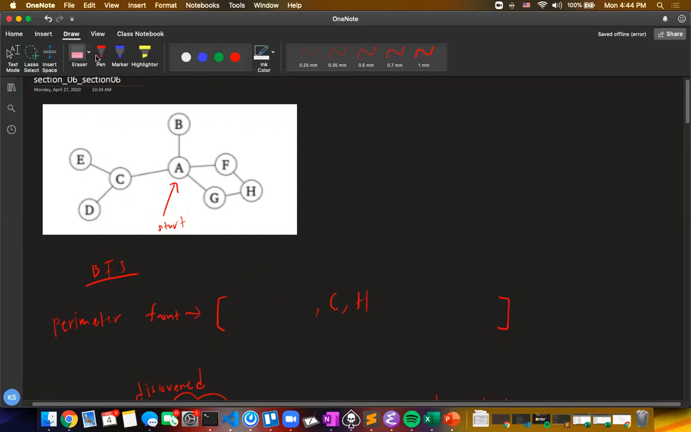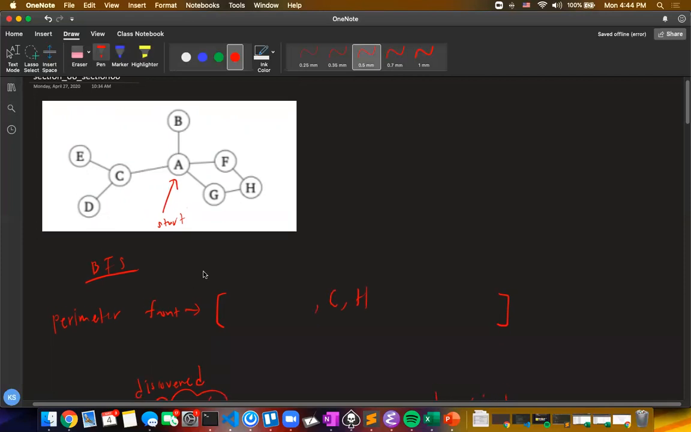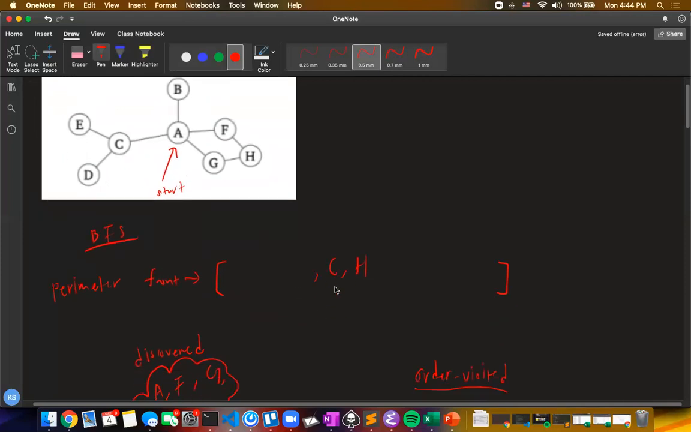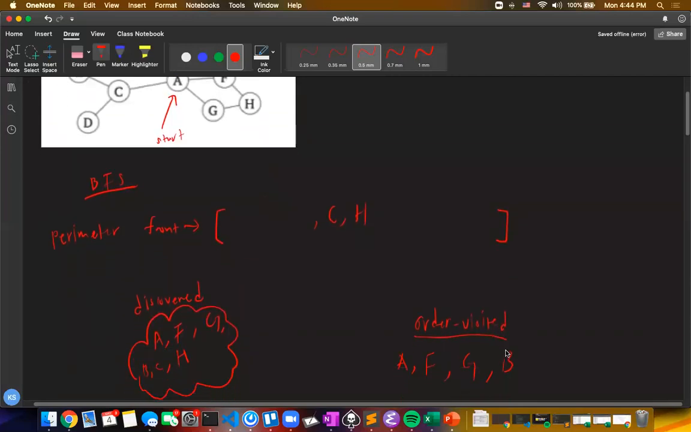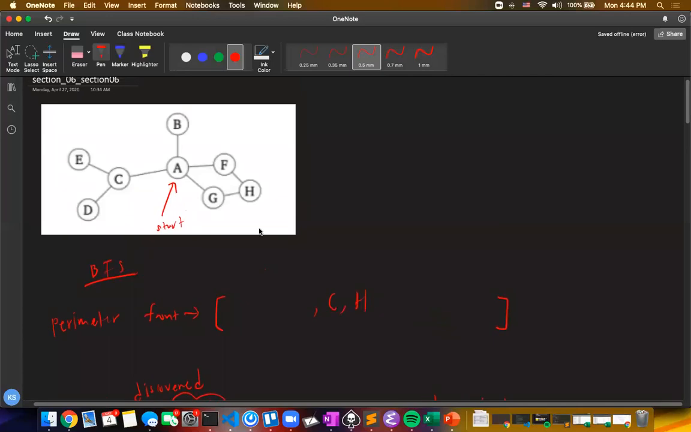Because B's only neighbor is A and A has been discovered before, we don't have to add A, and then we can just move forward. And we have just visited B, and then the next node we're going to visit is C.